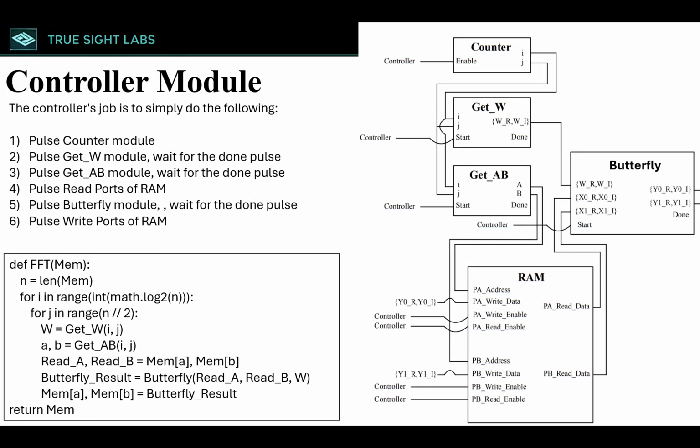The controller's job is simply to do the following: pulse the counter module, pulse the get W module, and then wait for the done pulse, pulse the get AB module, and then wait for the done pulse, pulse the read ports of the RAM, pulse the butterfly module, and then wait for the done pulse, and then pulse the write ports of the RAM. The controller will repeat this indefinitely until the entire loop has finished.